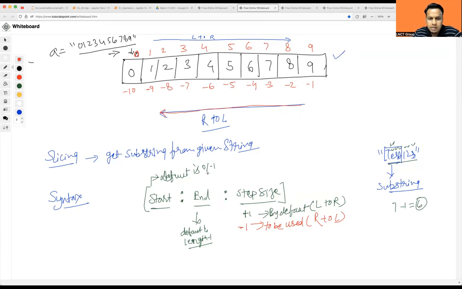So start is nothing but default is 0. If you mention any number, let's say 3, it means it is starting from 3. From there you go to the end. If you are not mentioning end, it will go up to length -1. So if I give 3 colon nothing, it is going from 3 to end, because length -1, total we have 10 characters, so 10 minus 1, that is 9. Up to 9 it will go. Okay, step size, if you don't mention, it is +1.